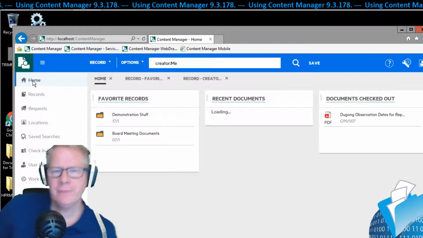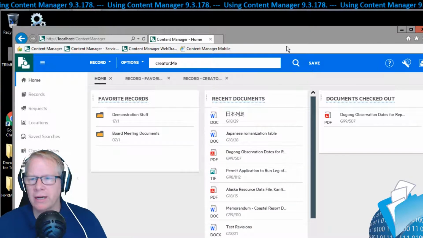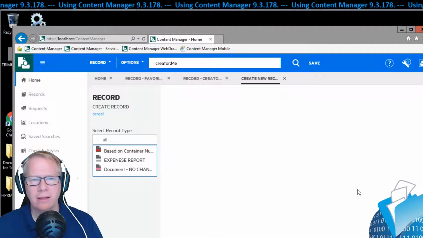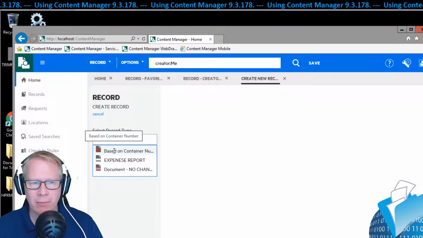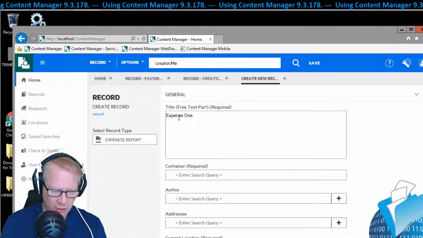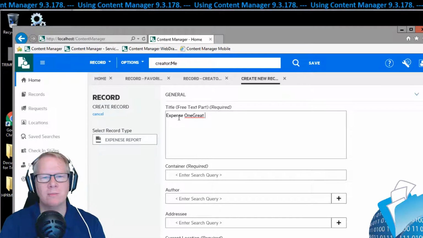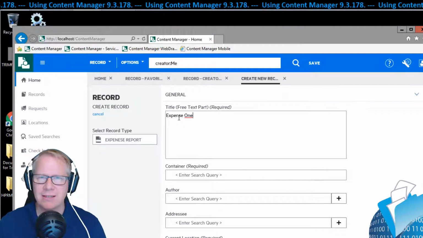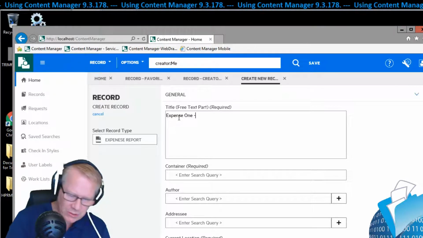Okay, so now, same scenario. Let me go back to my home screen, and I will register my expense report number 1. So I'm going to just drag and drop it onto the web client, let go, and it's going to ask me what am I bringing in. I'm bringing in an expense report, and I'm going to put in here great meal. Whoops, expense 1. Oh yeah, I jumped the gun. Of course, it brings in the title of the file, so I'm going to do expense 1.